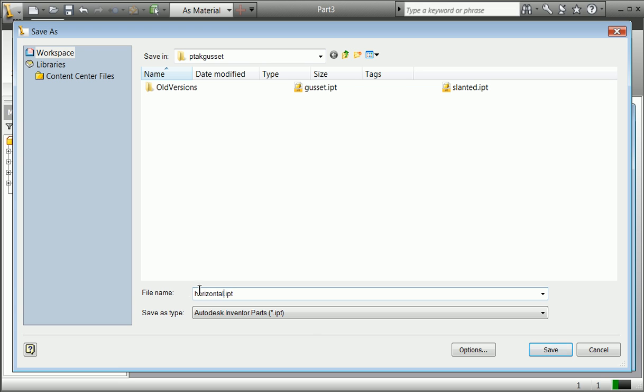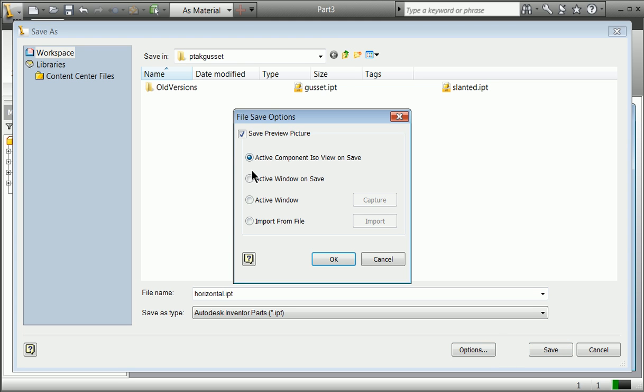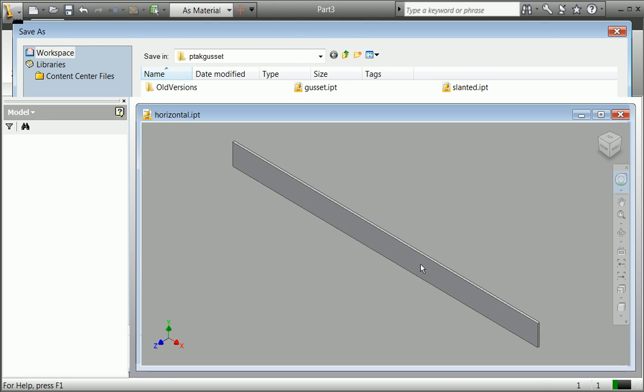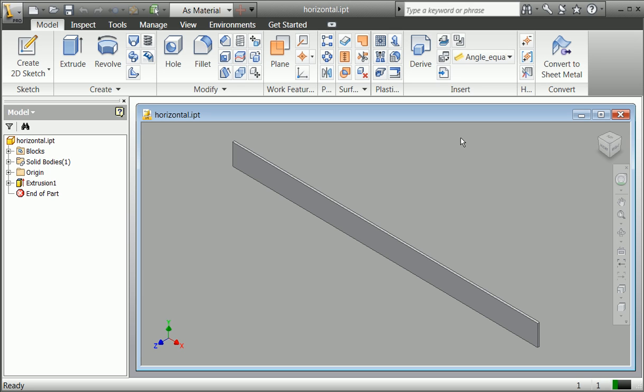It's kind of key eventually that you keep these things all in the right spot. We're going to look at the options here. Oh, that looks okay to me. All right, horizontal.ipt, hit save here. Okay, you now have made your 3 parts.